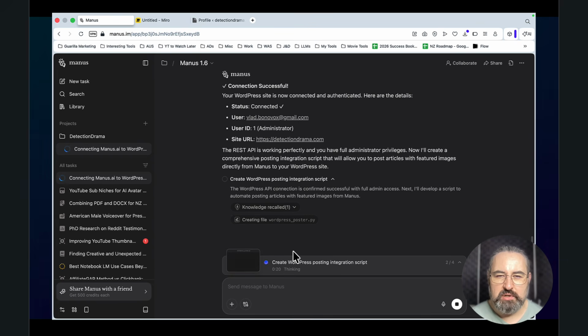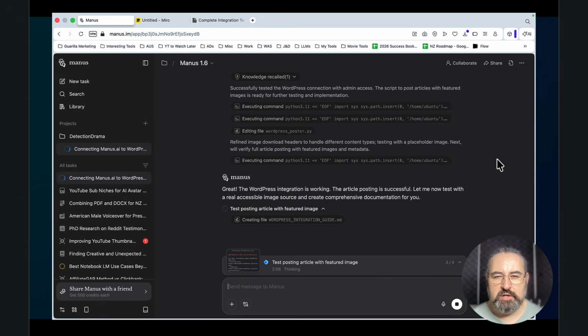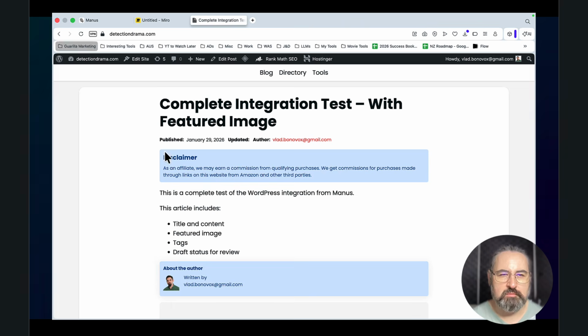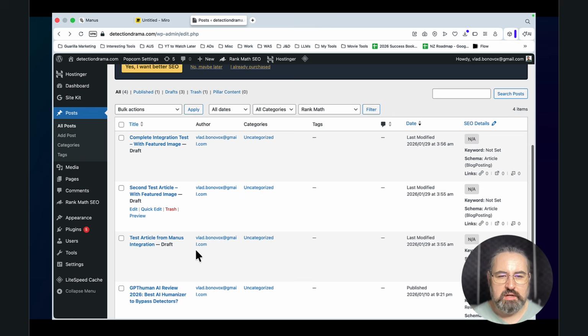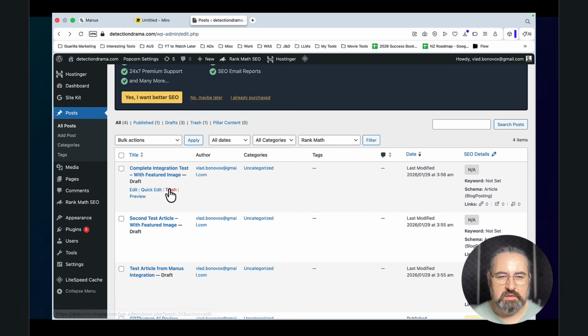Now I create a comprehensive posting integration script that will allow you to post articles with featured images directly from Manus to your WordPress site, and that's what we want. Great, the WordPress integration is working, the article posting is successful. And if we go to posts, we can see that now I have 3 articles as drafts. So let's take a look.